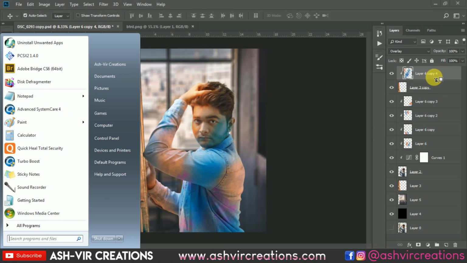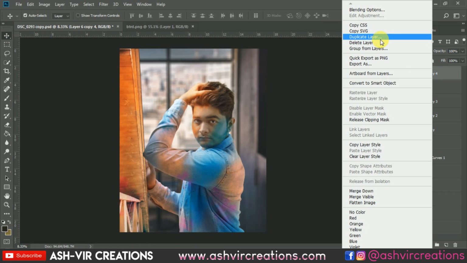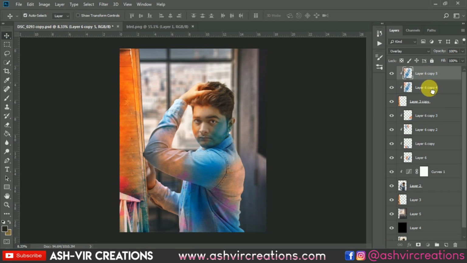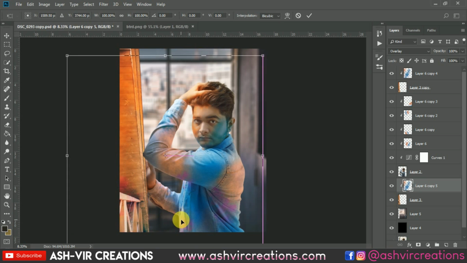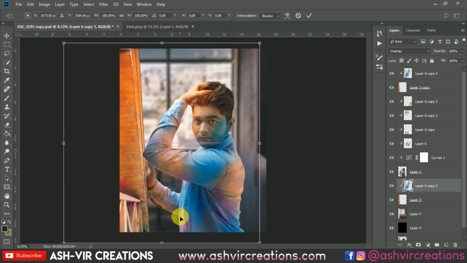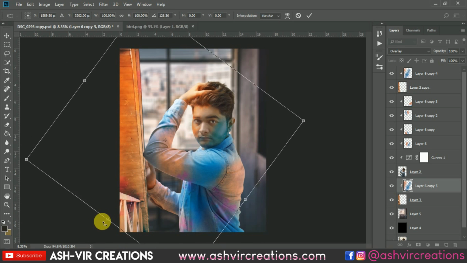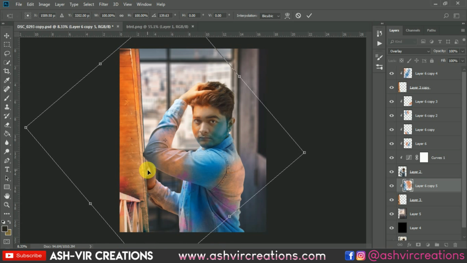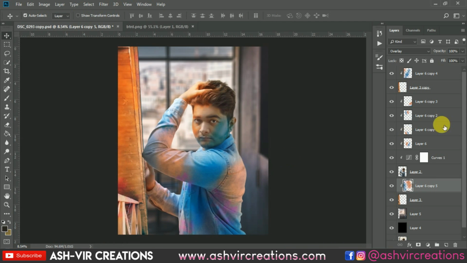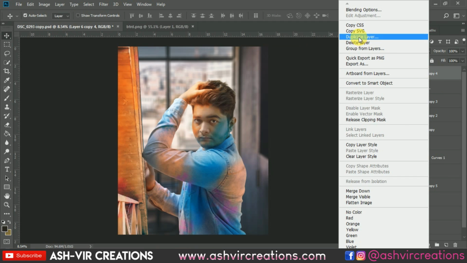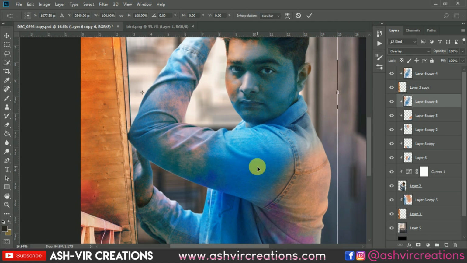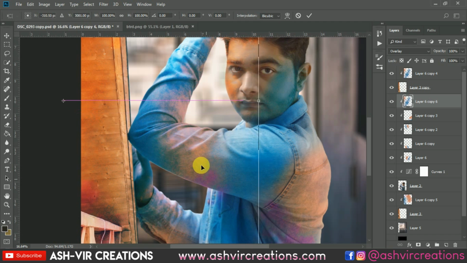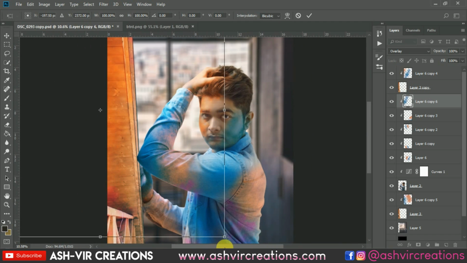Again press Ctrl and just duplicate this layer. Create a clipping mask on this below. Now let's add some more, duplicate this layer and just create a clipping mask over here. Let's add it on the hand region.